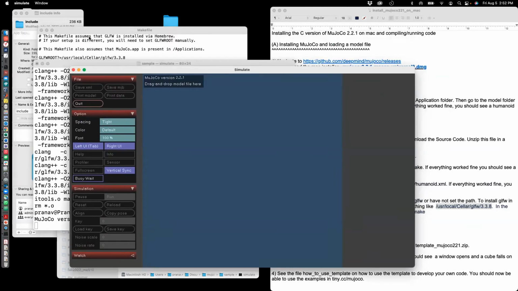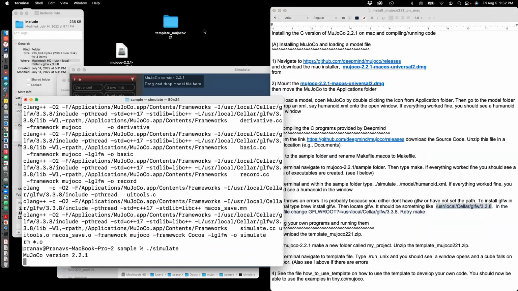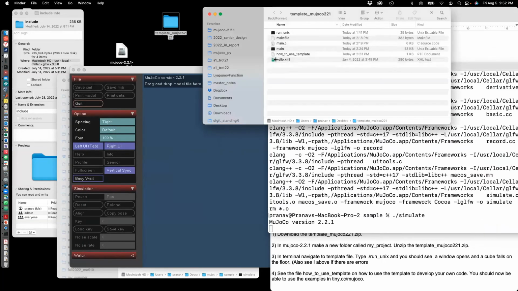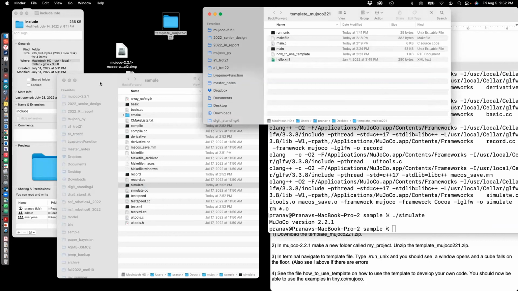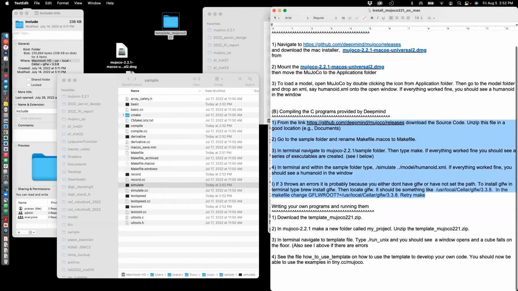Now, again, we can do the same thing, which is, I'm going to open this, drop this hello.xml, and then it loads that. Okay. So that completes part 2. Next, we'll go to part 3.